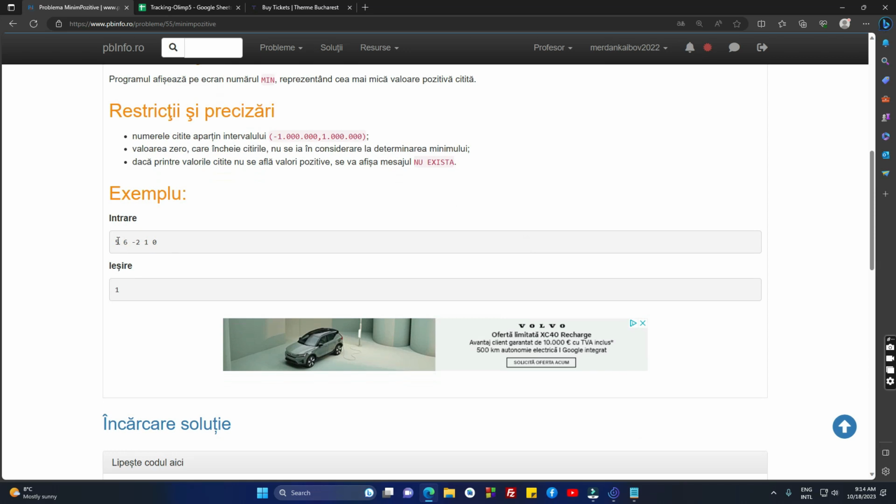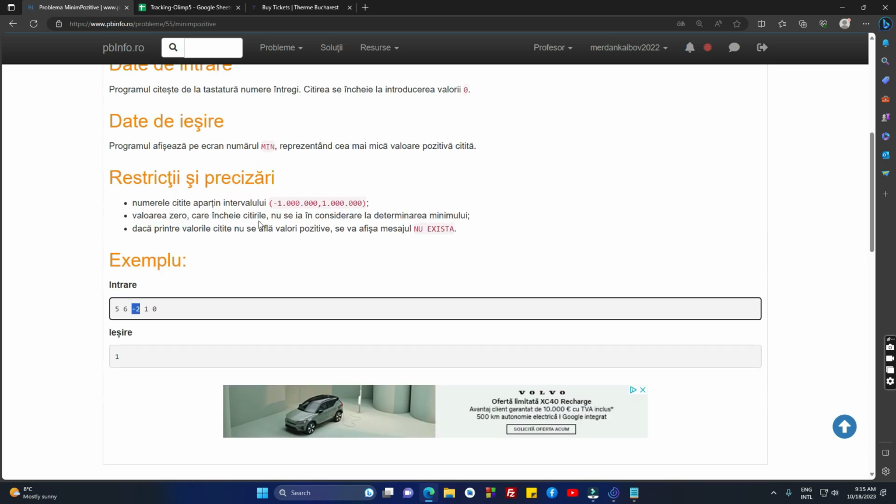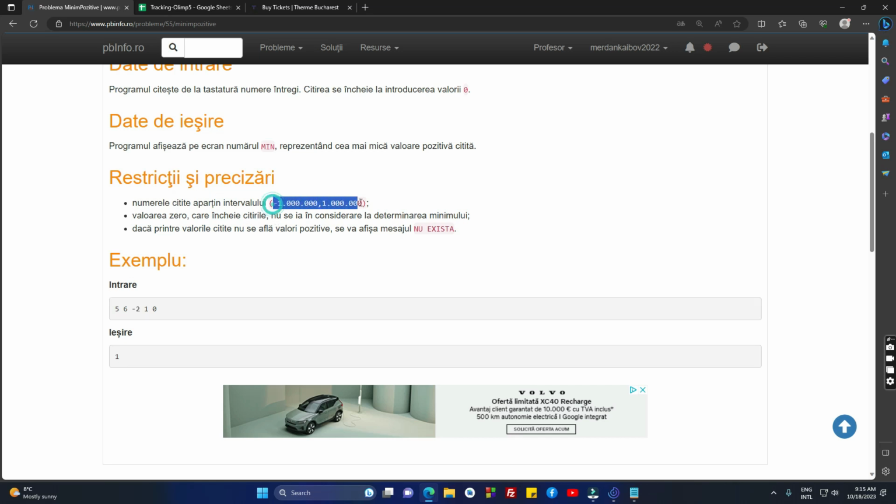So here, I don't know how many numbers I'm going to read. I'm just going to read until 0. And the smallest positive number is 1. Even though -2 is smaller than 1, it's not positive. So the number which we are looking for is minimum, and at the same time it's bigger than 0. It's positive. And the numbers that we are going to read can be in this interval.